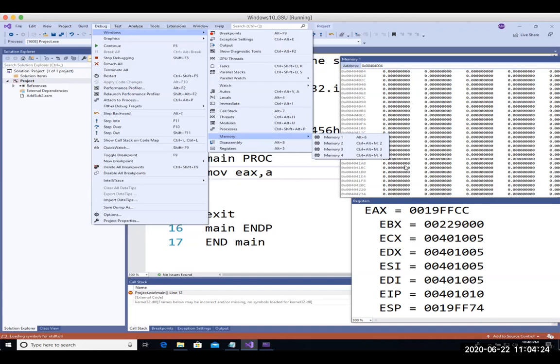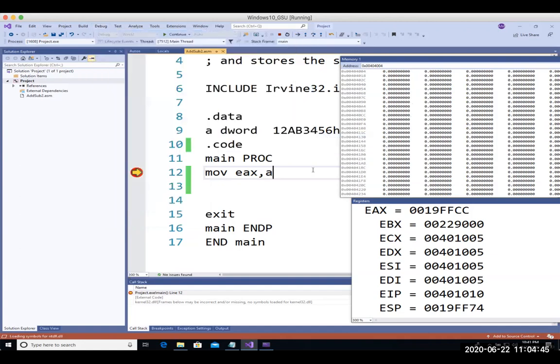So if your program is not running and you're trying to go to the Windows menu to activate the memory and the registers, you are not going to be able to do it, because these are only available when you are in running mode. That note was already posted in lab 2, and I hope that you already learned that lesson. Okay, let me go back right here.